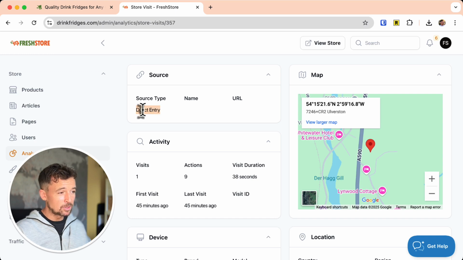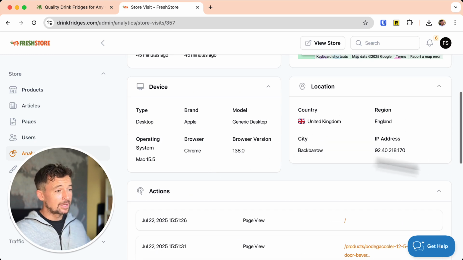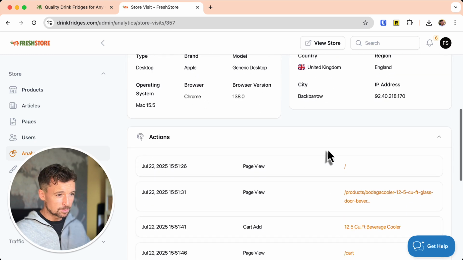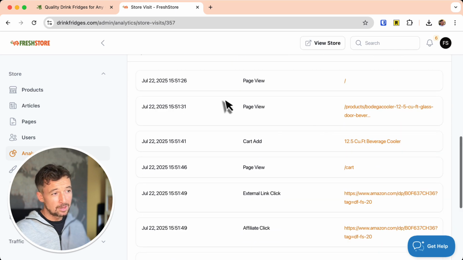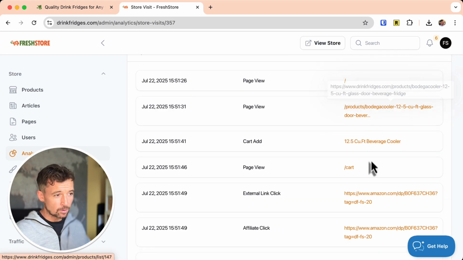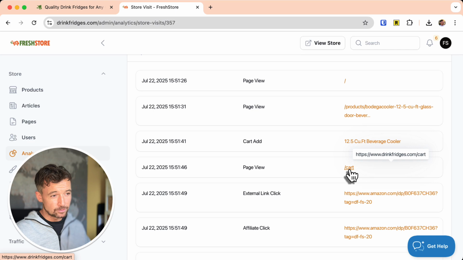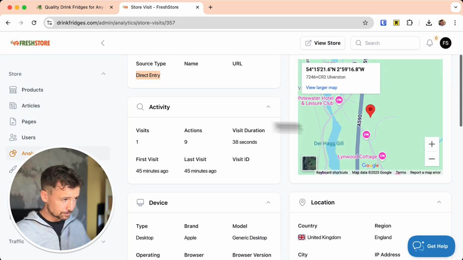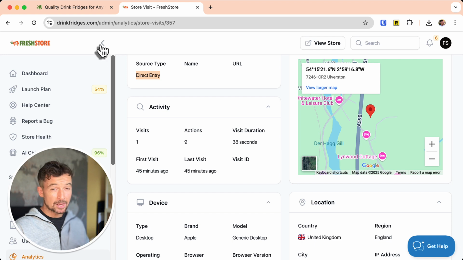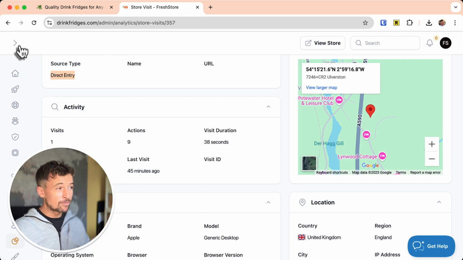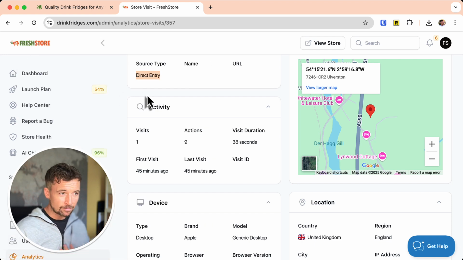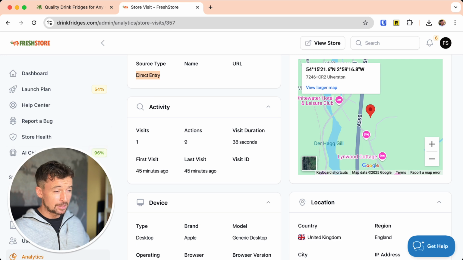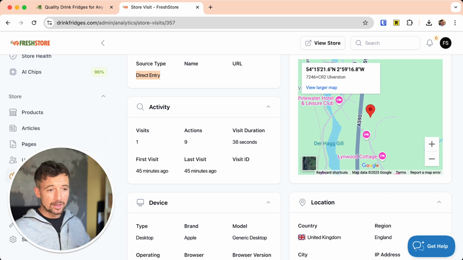In this case, I typed the URL in directly, and IP address, and what I've been using to browse, and this is my actions. I visited the homepage first, I went to a product, I added it to the cart, I viewed the cart page, I clicked a link to Amazon, and so on. Really cool stuff. You can see exactly what's going on in your store. If you're ever uncertain what's happening, am I getting traffic, what's going on, this analytics section will tell you. Okay, let's move on. More detail to come on that in a different video.